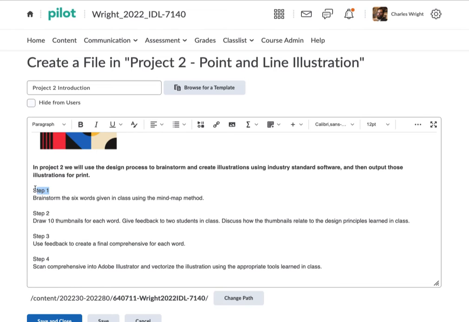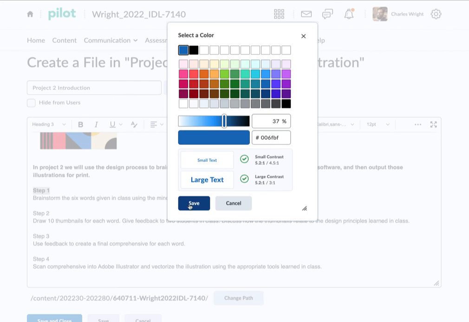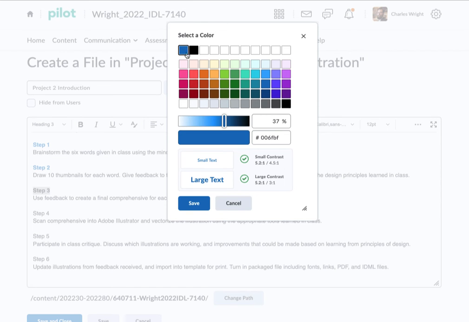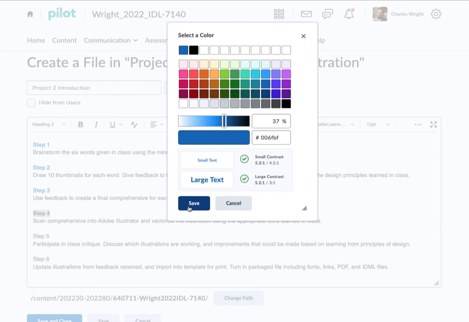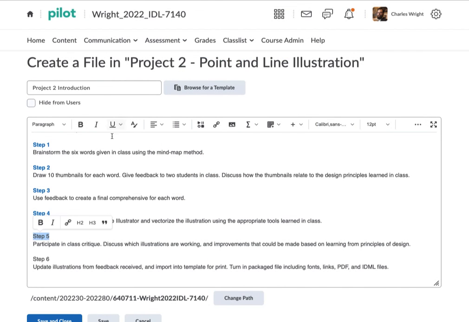Then each step, I'm going to change it to a headline. I'm going to use H3 here, and I'm going to change the color, which we can do from the select color icon here. I'm going to recolor these to blue. Using the headlines will help to distinguish these headers from the body copy, and the color will help them stand out so students can quickly go through and see what the next step is.